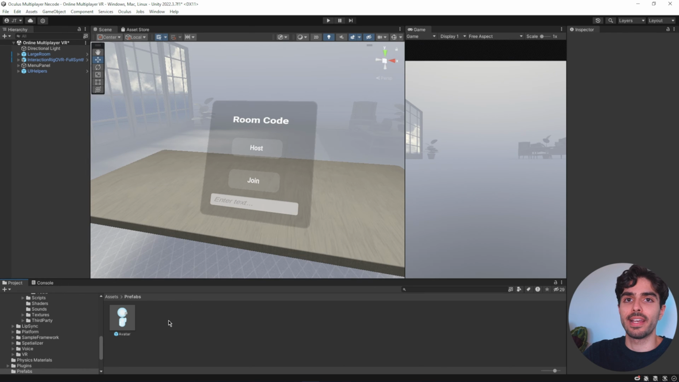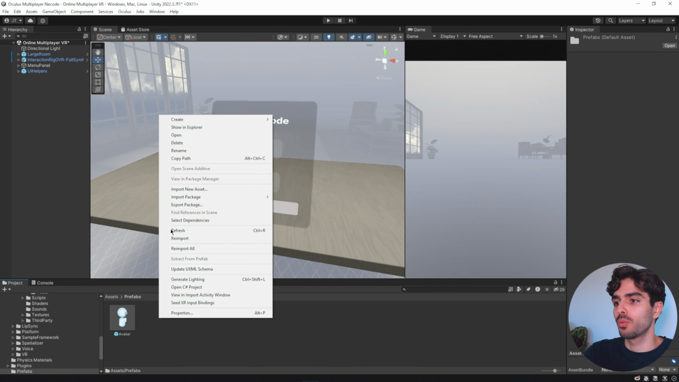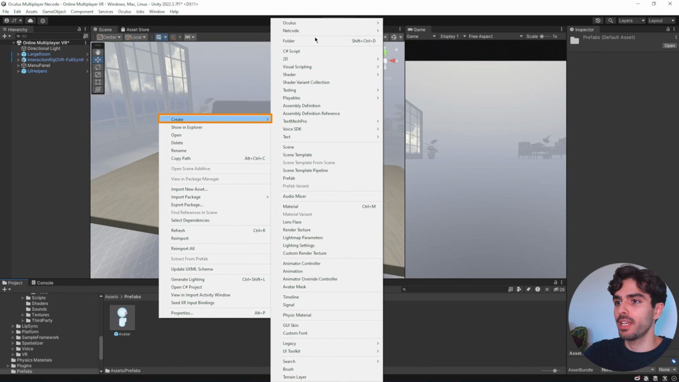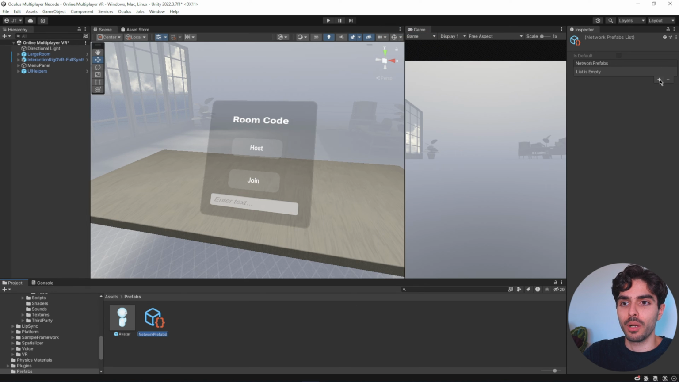Now we're gonna create a network prefab list, which is gonna come in handy soon. We'll right click and press create and then netcode and network prefabs list. Now we'll add an element here to the list and bring the avatar and place it right here.